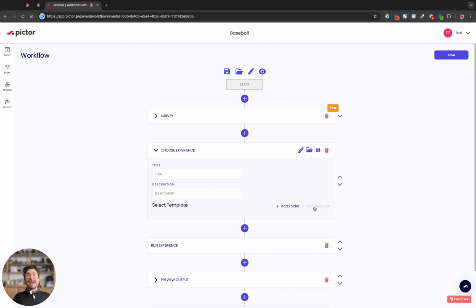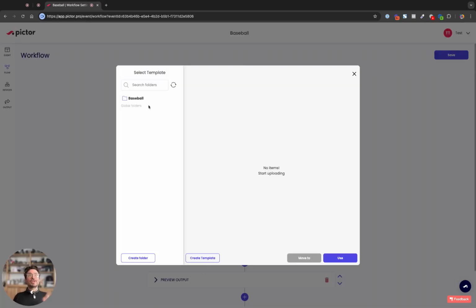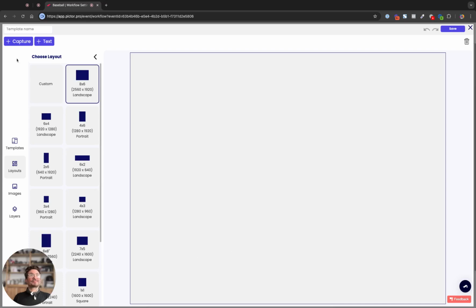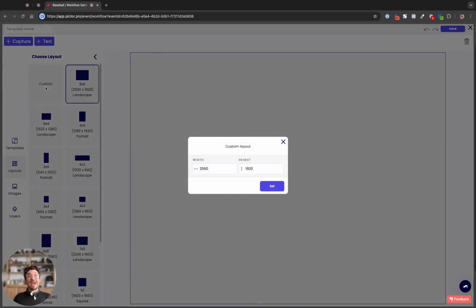So we're going to go ahead and add a template. We don't have anything here, obviously, because we're starting from scratch. So I'm going to go create template. And this is a custom sized template here. So it's going to be 3.5 inches tall by 5 inches wide. So I know this off the top of my head, but you could do the math in another place. It's going to be 1920 wide by 1344 tall.